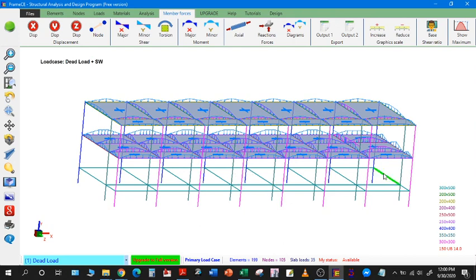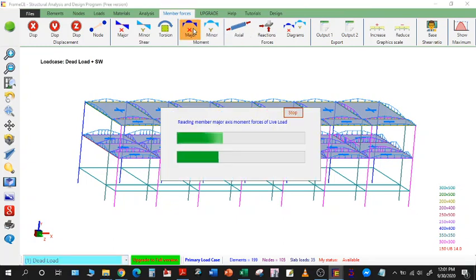Alright, so linear analysis is complete and we are directed to this ribbon wherein we can see the results in terms of displacement, in terms of shear, in terms of moment, in terms of reaction forces and axial forces, and we can export our results to spreadsheets. We can also increase or decrease the graphic scale, and we can show the maximum values or the elements with the maximum values. So let me start with the moment diagram. For the major axis, let's try to view the moment.